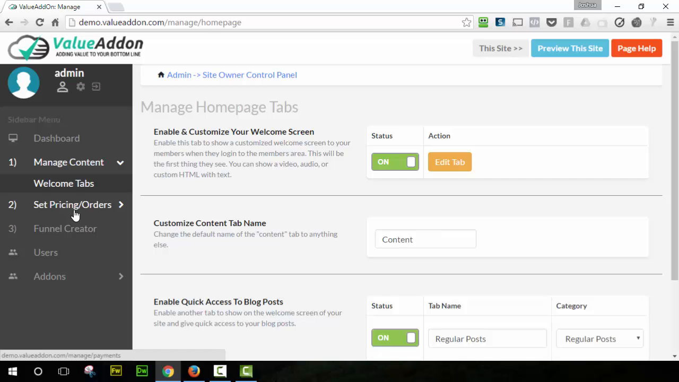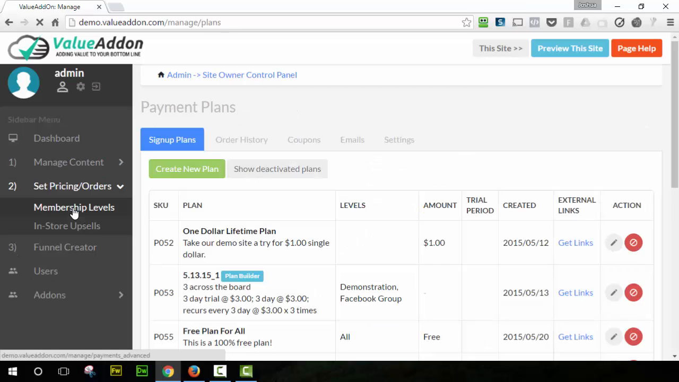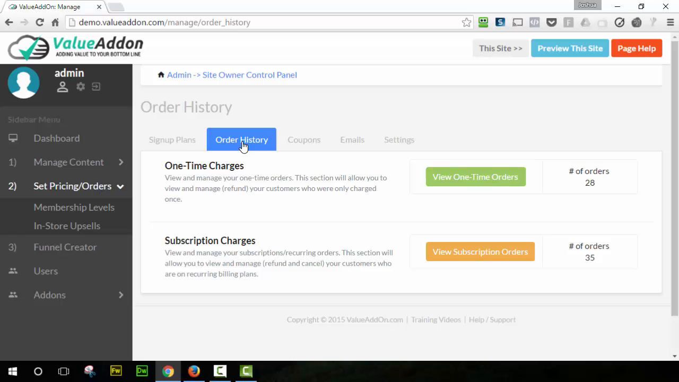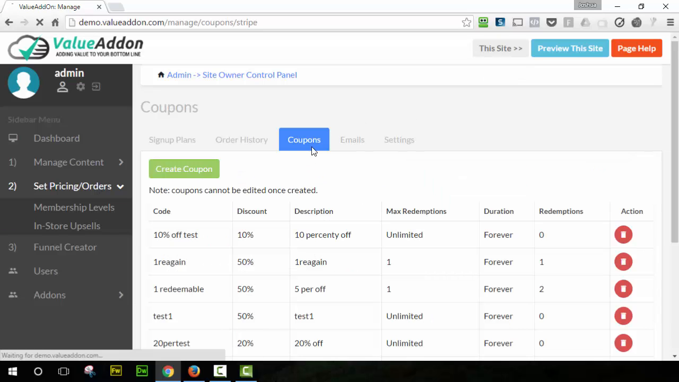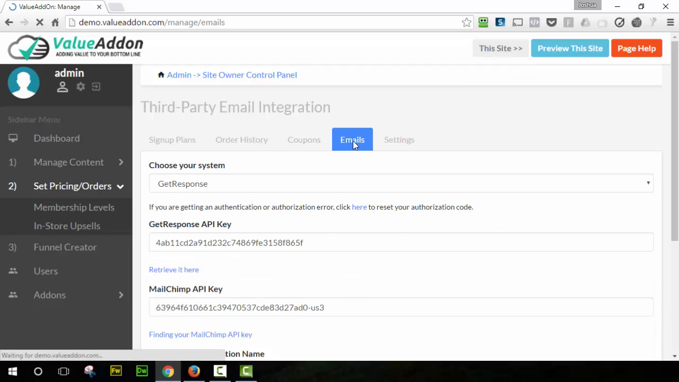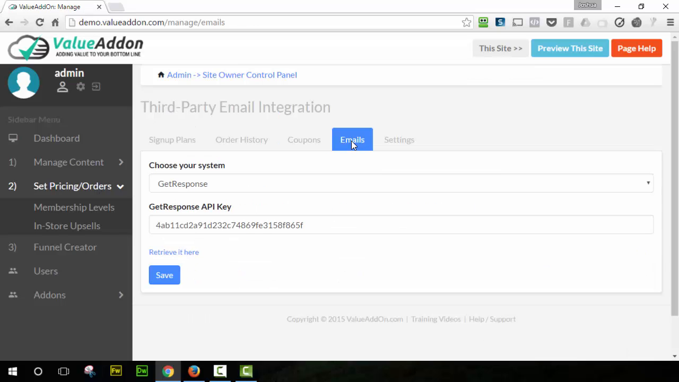We go to the second step, set pricing. Once you've uploaded your course content, the next thing to do is to go ahead and use our built-in shopping cart to set your prices. On this page, you can create your plans. You can check out your order history. We redid the whole order history. Now we're showing you stats on how many one-time charges you have, how many active subscription charges you have. You can go ahead and create coupons. You can integrate with third-party email providers, and so on and so on.